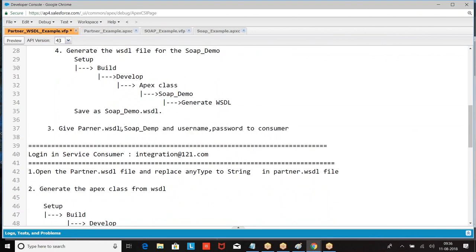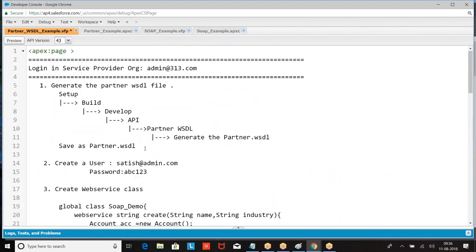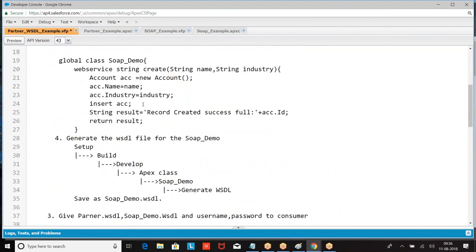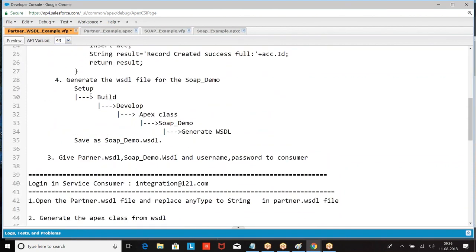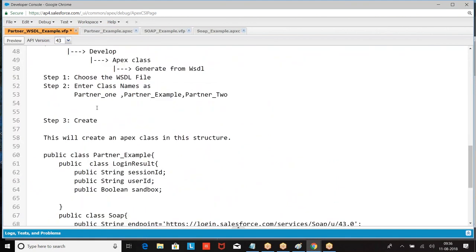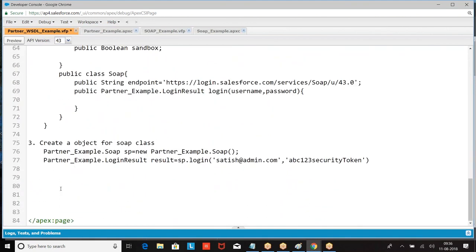SOAP demo WSDL file, username, password to the consumer. So this is what we have done in the organization. We have generated a partner WSDL file. We have created a web service. For that web service, we have created a WSDL file. Now this is used to create a session. Now what is the next one?